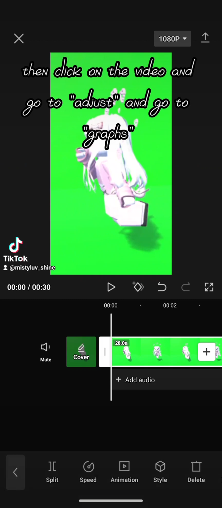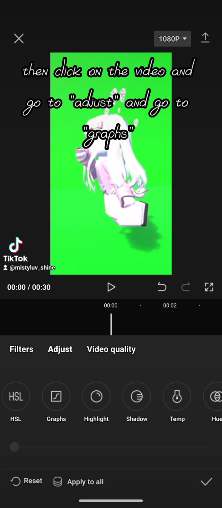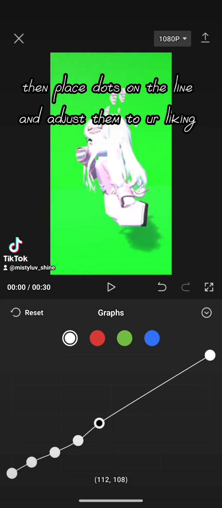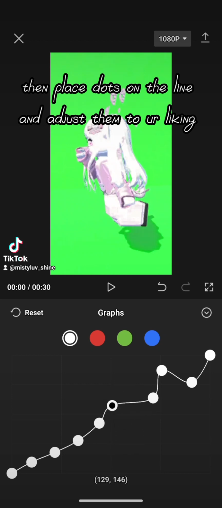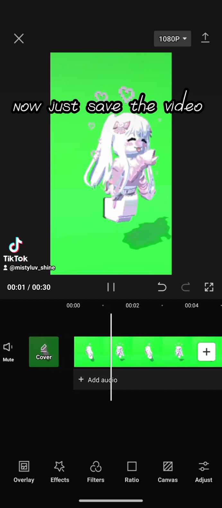Then click on the video and go to Adjust and go to Graphs. Then place dots on the linear and adjust them to your liking. Now just save the video.